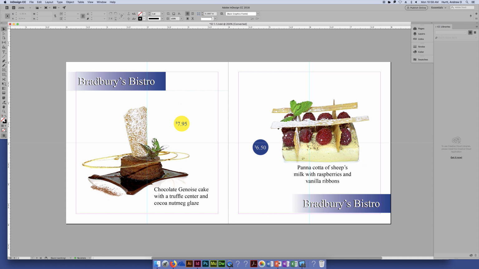I went over frames, frame edges. All frames have the frame edges that you can see, which work similarly to shapes. Screen modes work a little bit differently in InDesign.